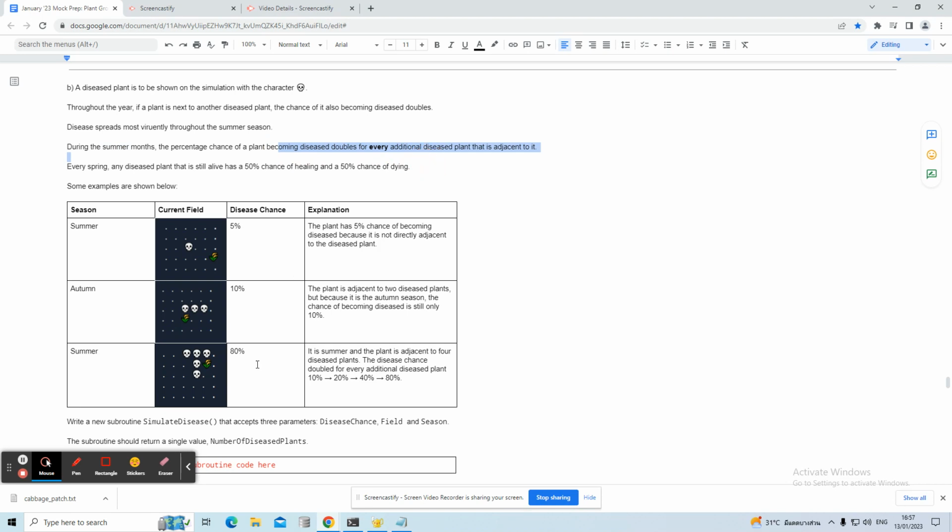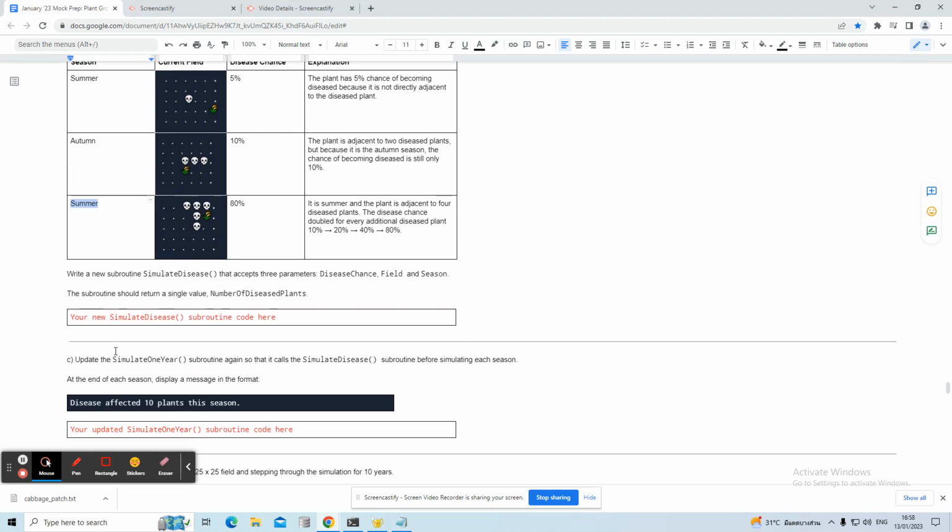So you have to work out this calculation in the summer season. If you have a look here, around the perimeter of the plant, there are 4 diseased plants. The initial disease chance is 10. So we need to double it for every additional diseased plant. So there's 1, double it once, double it twice, double it 3 times, 10 to 20 to 40 to 80. So this is going to be the slightly trickier part of counting around the perimeter of the plant and then working out how to double the disease chance, but only in the summer season.